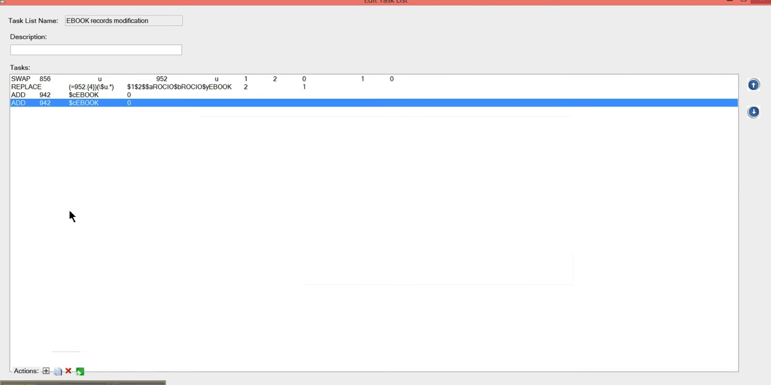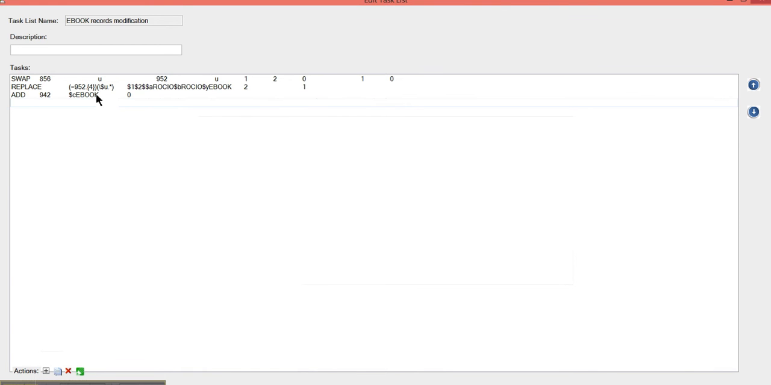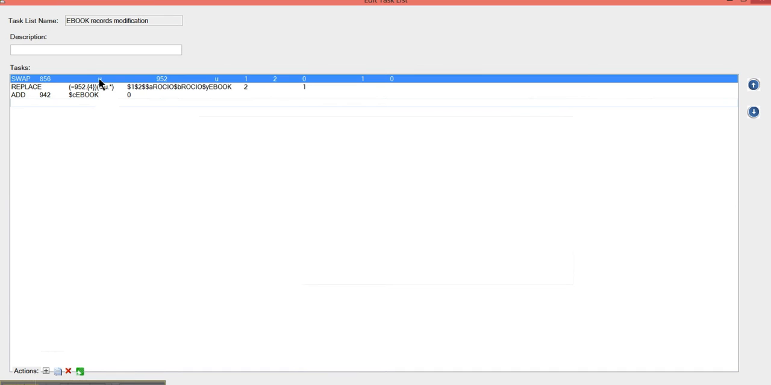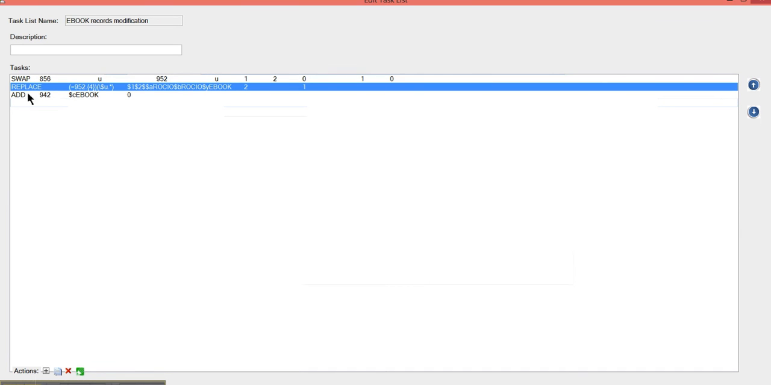To add a new task, I can click on the plus sign next to Actions. I can decide also where I want that new task to appear. So if I wanted it to come first, I could enter it and then move it up. If I wanted it to come up here in between these two lines, I'd click on that line and it would be created underneath the one I'd selected.